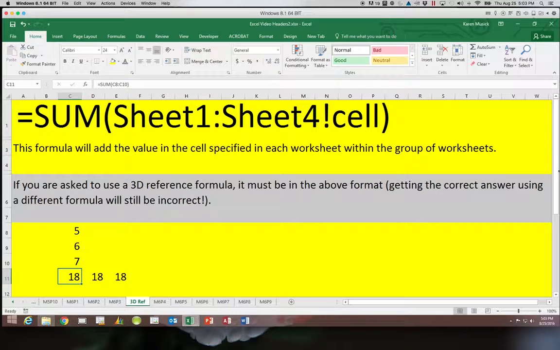And for a lot of students, they do get the correct answer to display in that cell, but they did not use the correct format. So I encourage you to review this multiple times to make sure you know this formula. It must begin with equals sum. You must have a range of worksheets.